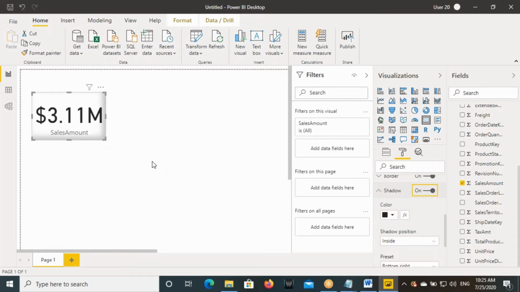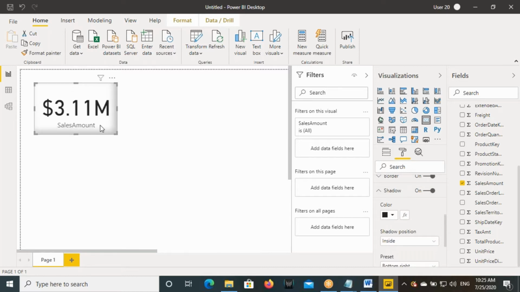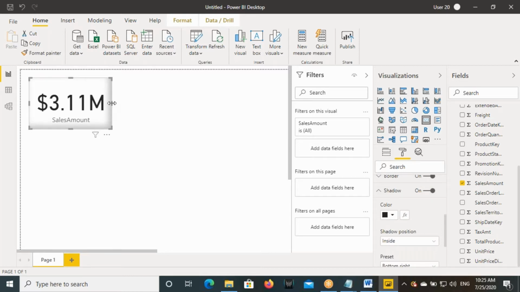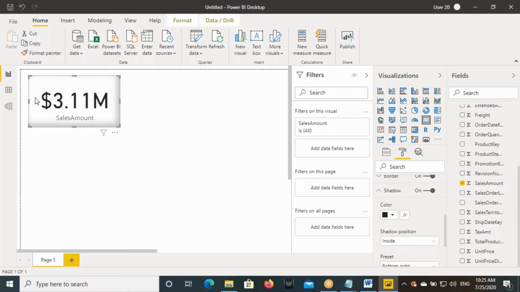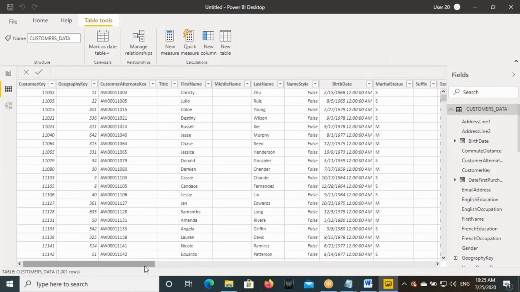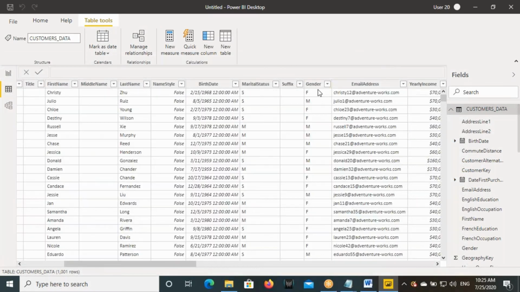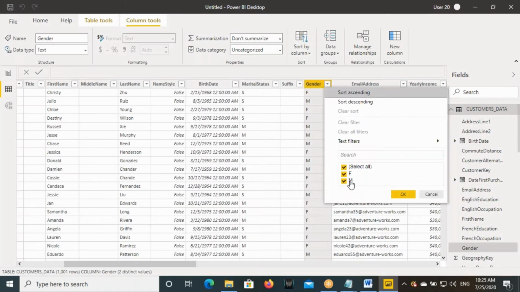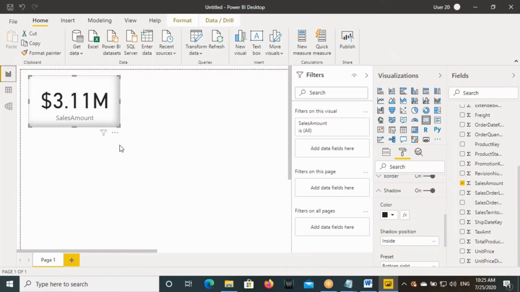Now the total sales I'm getting is 3.11 million. When you show 3.11 million as the total sales, my client is asking this time, can you show me male gender? There is a customer table. In the customer table, I have a gender column here. So male gender and female gender. Male gender, how much sales am I getting? Female gender, how much sales am I getting? So total is 3.11 million.